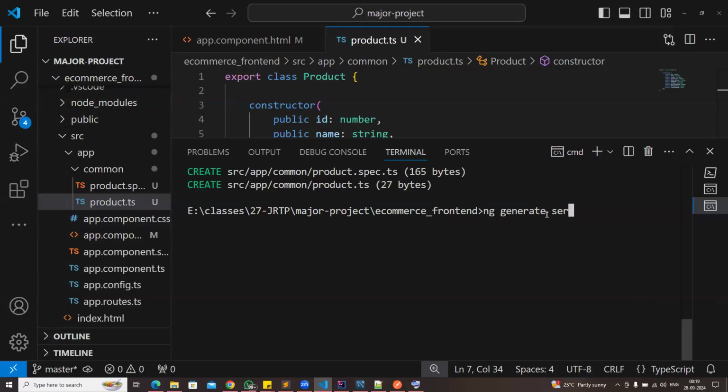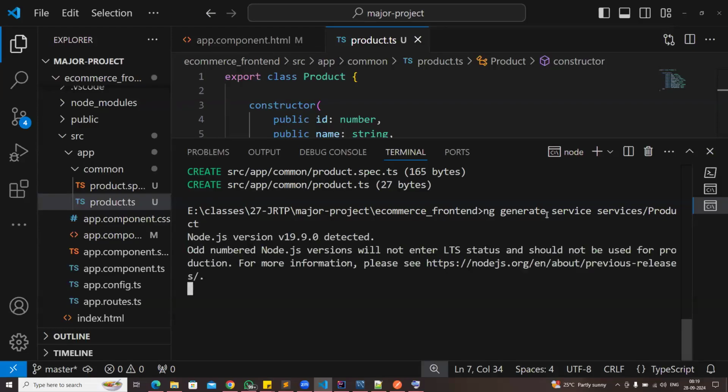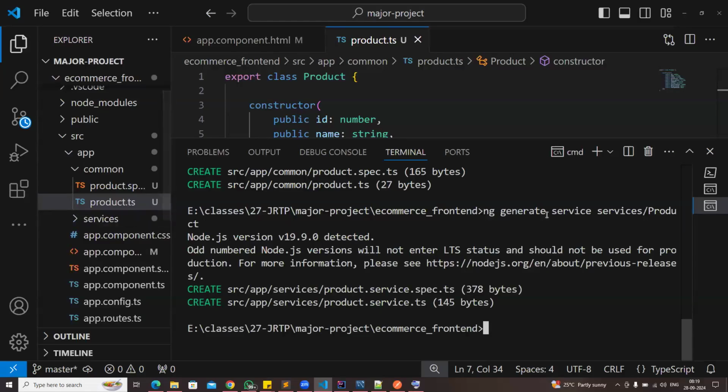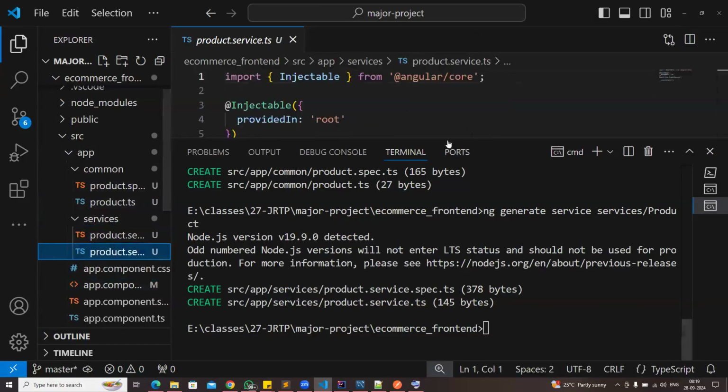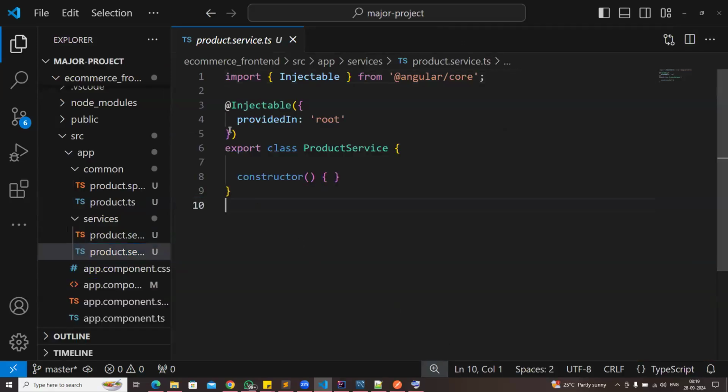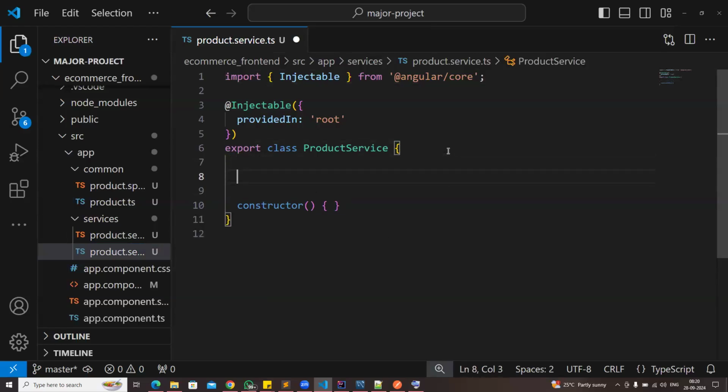ng generate service. Okay. Inside the services, I'm creating a service with a name called product. ng generate service, product service I have created. Now if you see inside the services folder, the product.service.ts file is available. So inside this product service, we can write the logic to send the request to our backend API. So what is our backend API URL now?